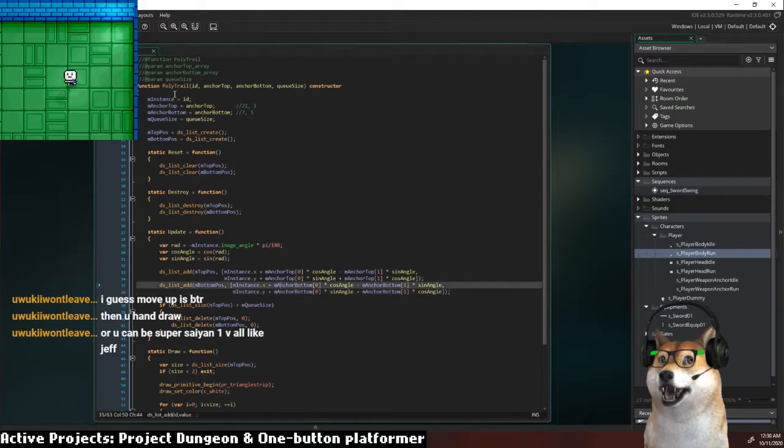Bottom position is this one. So every frame I will move the bottom position towards the top position. And then once I'm at the top position, I will remove it from the queue.